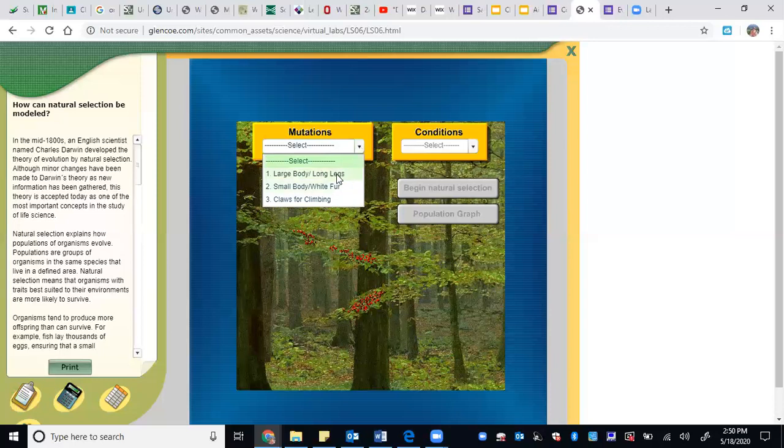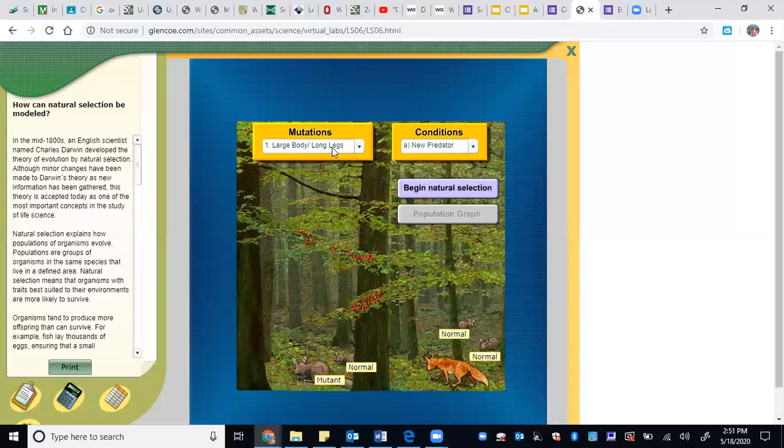We're going to select the first mutation, large body, long legs. Then we're going to come over here and we're going to select a condition. The conditions are always going to be the same, new predator or restricted food. As you're going to end up doing both, and because the form goes in order literally, anytime it says 1A, what we're looking at is large body, long legs, and new predator. If it said 1B, it would be large body, long legs, restricted food, and any information that comes out of that section. So for now, I'm going to just refer to 1A, and that's going to be these parameters right here.